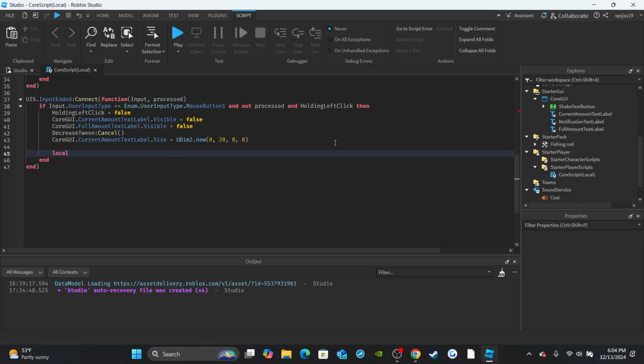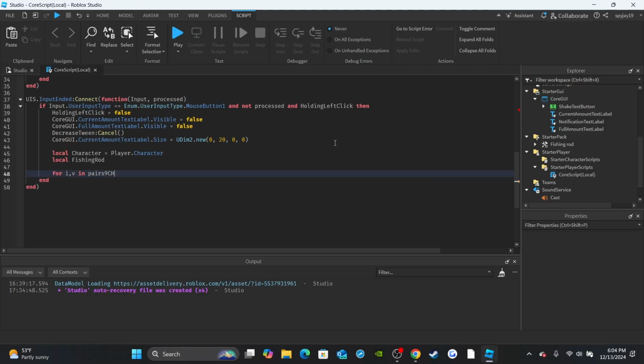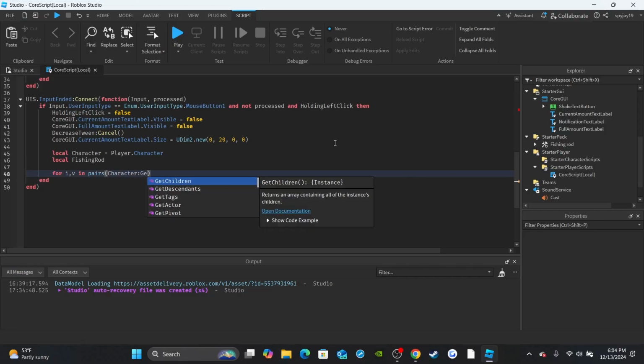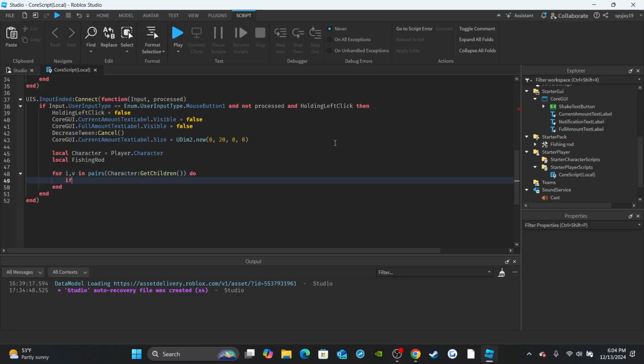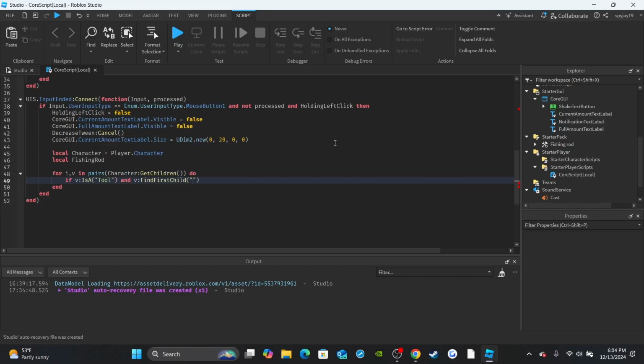So we will say local character is equal to player.character. Create a variable for the fishing rod. So fishing rod, we will set it, we will assign a value in a second. We will say for IV in pairs character get children, enter. Then you will say, literally the same thing: if V is a tool and V find first child fishing status, that means they have a fishing rod. So we will say fishing rod is equal to V, so the instance. So we now have their fishing rod, the tool.